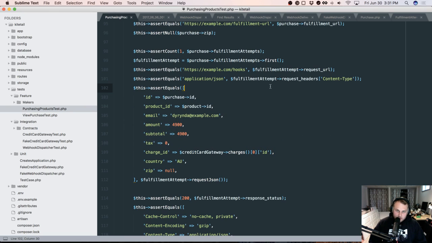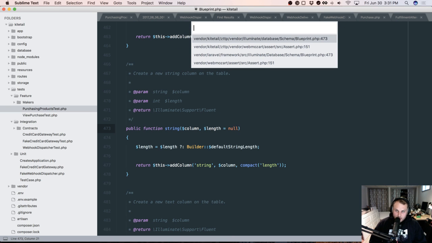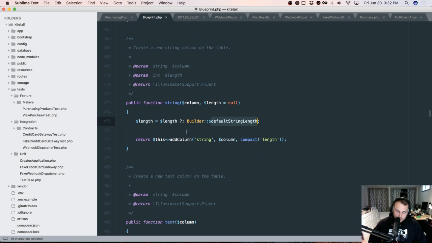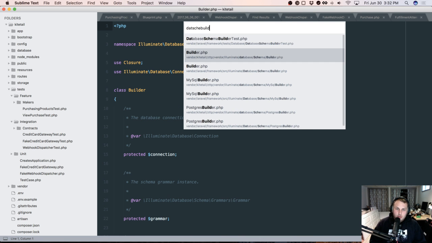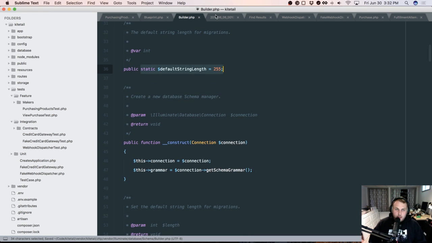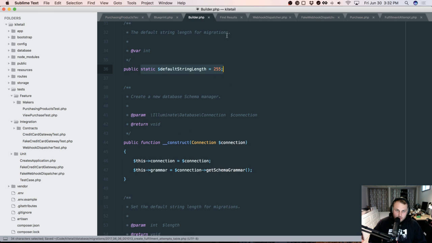Is the default 255? So if we look at the string method on the blueprint class, default string length. What's this builder class? Schema builder. Oh yeah, you're right. Interesting. Okay. I like what you're getting at here. So let's change this to text and change the response body to text too. I know that stores these differently, which is why I usually avoid it. But again, I don't know anything about databases.